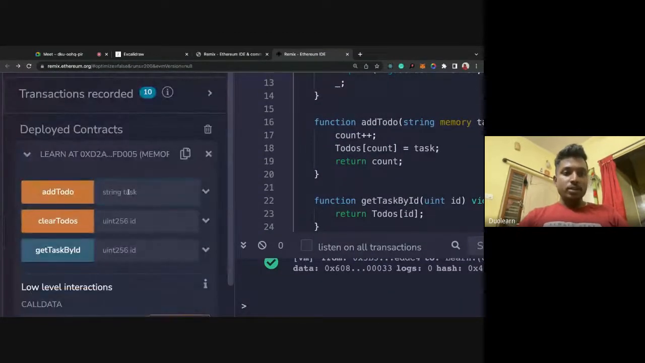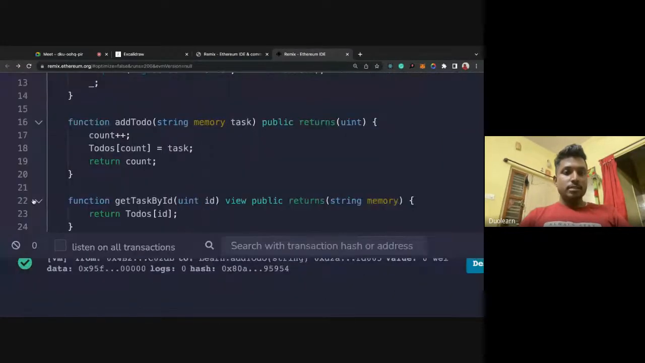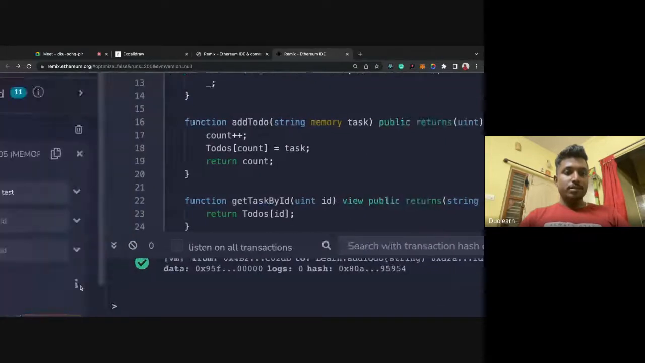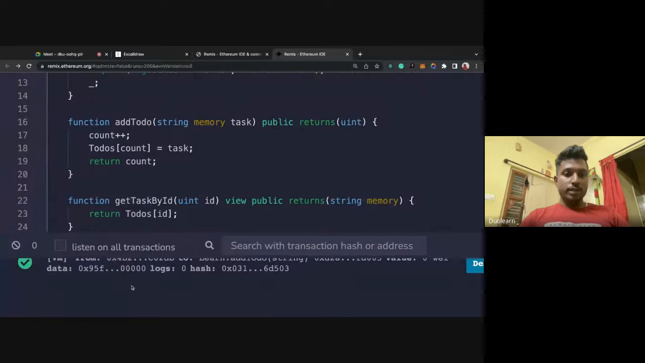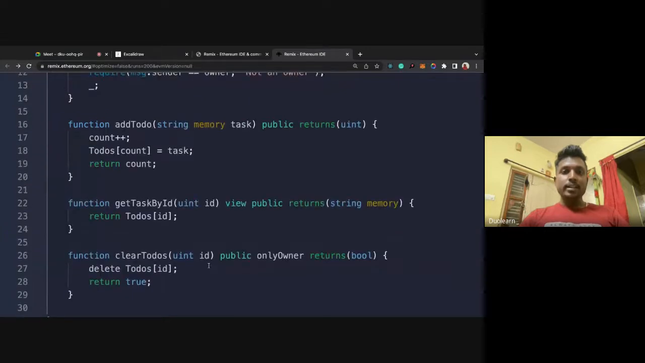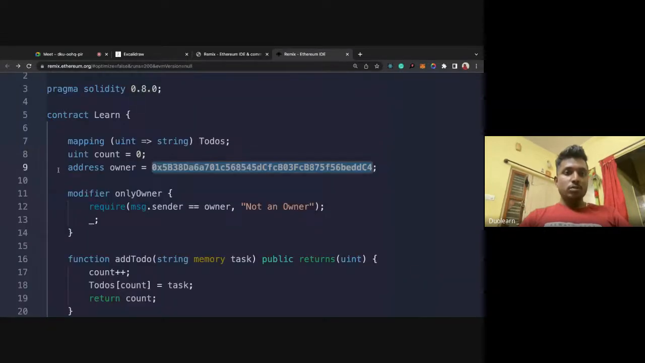So let's try to add. This is a test. This is a test 2. Again, guys, we're checking only for owner, not the user who actually added the task here, right? So, okay, I messed up again.